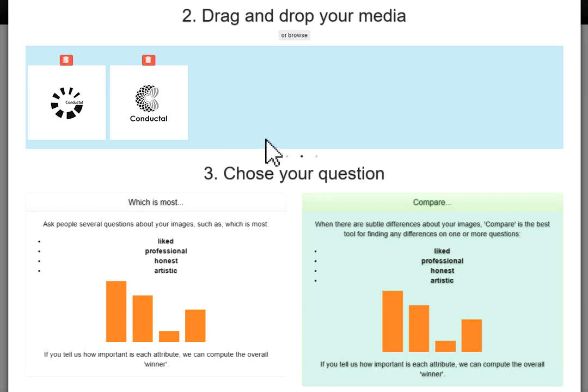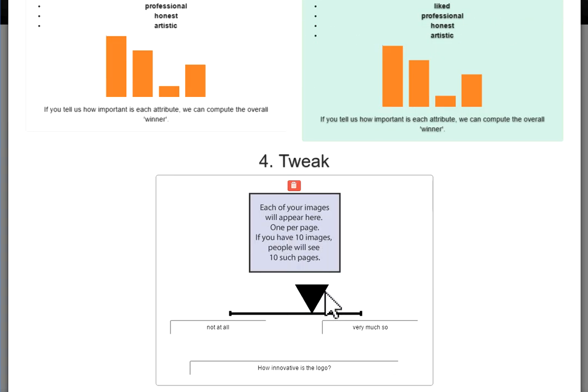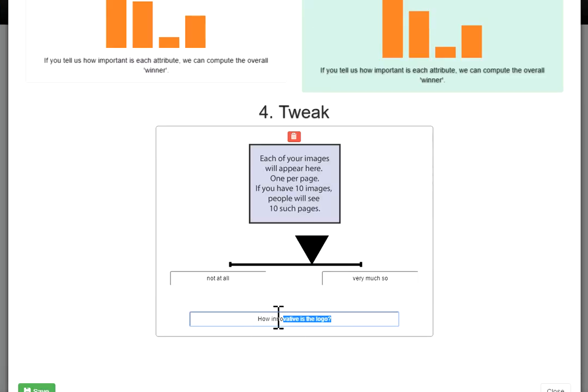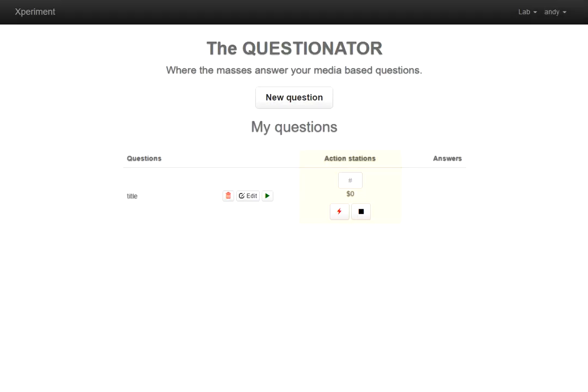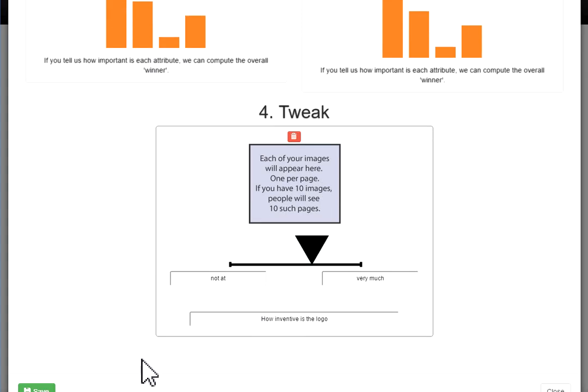So we have 4 images. Each of these 4 images will be shown on a separate page. Let's just, first of all, change the question. So, how inventive is the logo? And that looks pretty good. Let's just change it a little bit. Let's click save. And you can go back and tweak the information if you so want to.